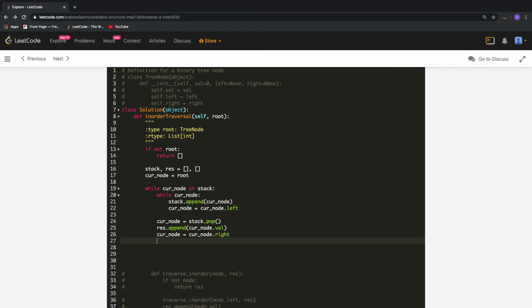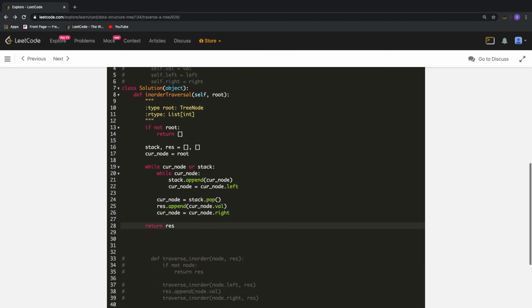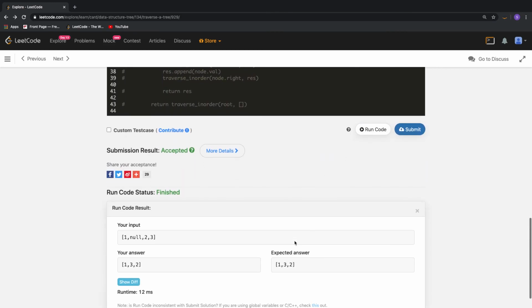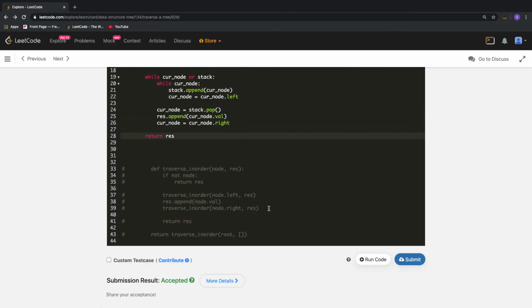So now we will return the response, and this is the solution for inorder tree traversal. Submit, and it is accepted.